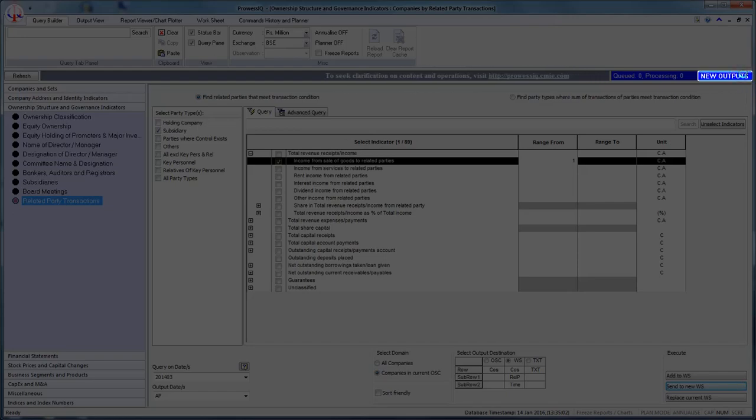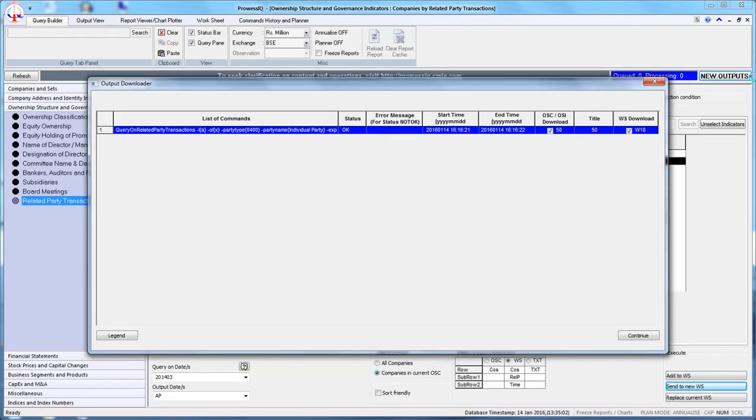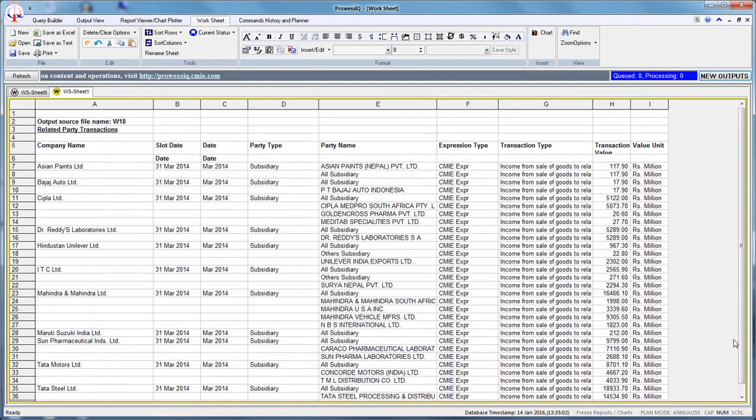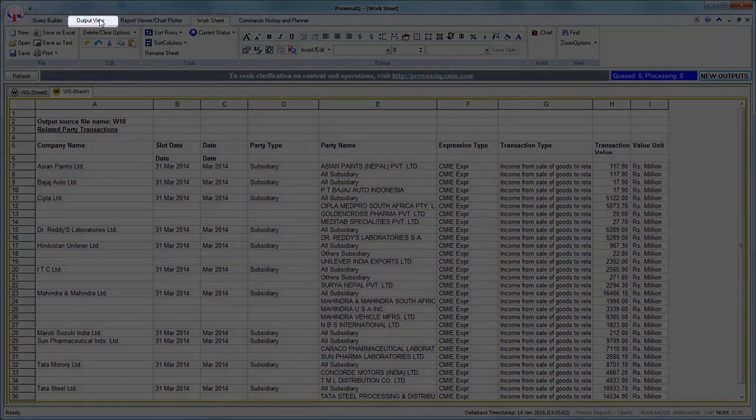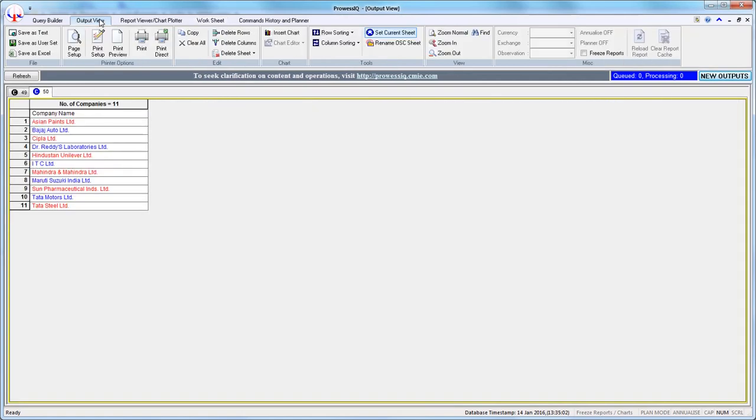You will see that two outputs OSE and WS have been generated and are selected by default in the Output Downloader box. You can click on the Continue button to download both these outputs. The worksheet will display those companies from the BSE 30 Sensex which had income from sale of goods to related parties of over 1 million from their subsidiaries in the year March 2014. You can click on the Output view to view the selected companies which met the criteria given in the query trigger.